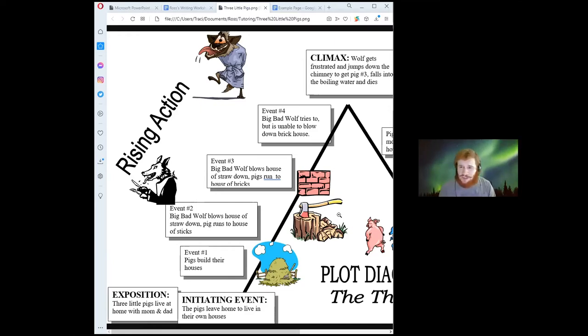Or the elves and the shoemaker struggling to make money. So he has to make shoes, but wakes up and there are always pairs of shoes being made. Harry Potter gets a letter in the mail. That is not the problem. Voldemort is the problem, but we don't meet him right away or find out much about him right away. So that's why I start with the call to action or the inciting event rather than the problem.